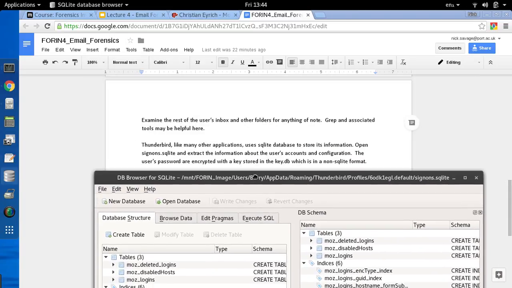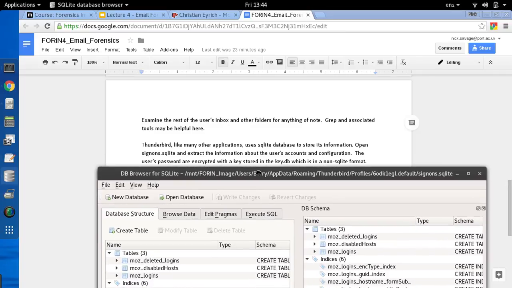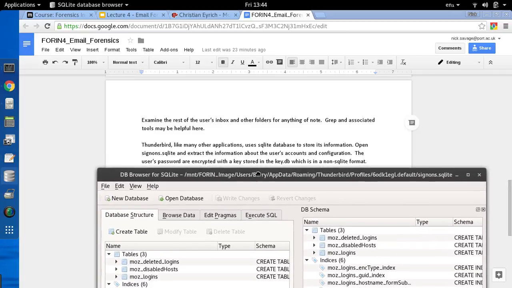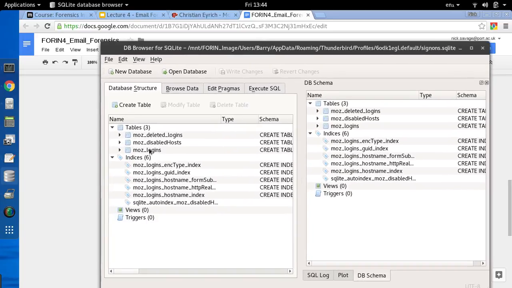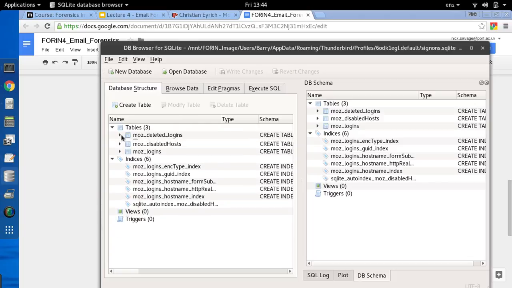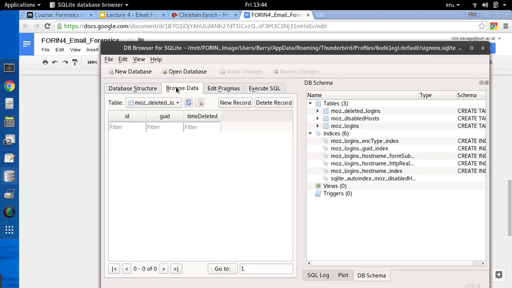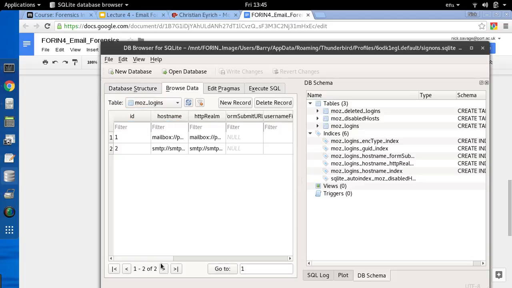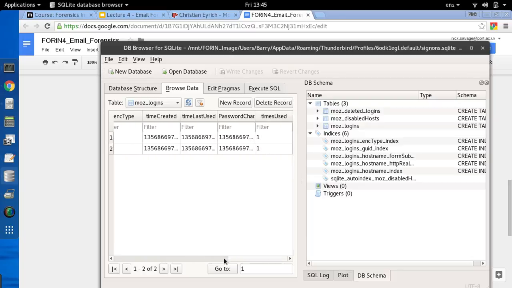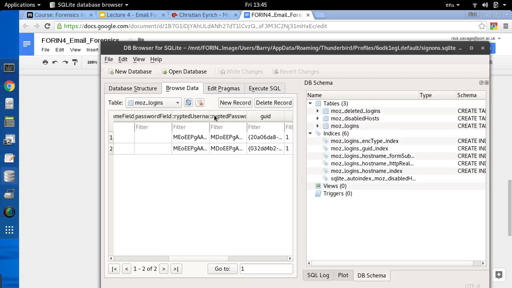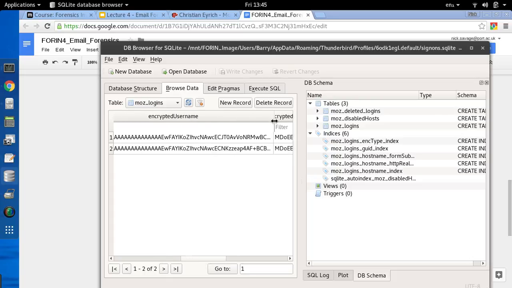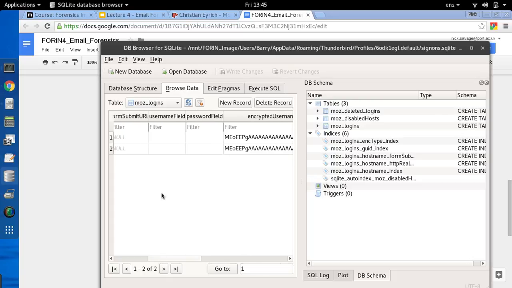So extract the information about the user's accounts and configurations. User passwords are encrypted with a key stored in key.database, which is non-SQLite format. So we can see that we have three tables: deleted logins, disabled hosts and logins. And if we then browse some of this data, we can see deleted logins, where some interesting information about time created, time last used, when the password was changed. And we also have some records of encrypted username, that's interesting, and encrypted password. So maybe worthwhile extracting some of these.